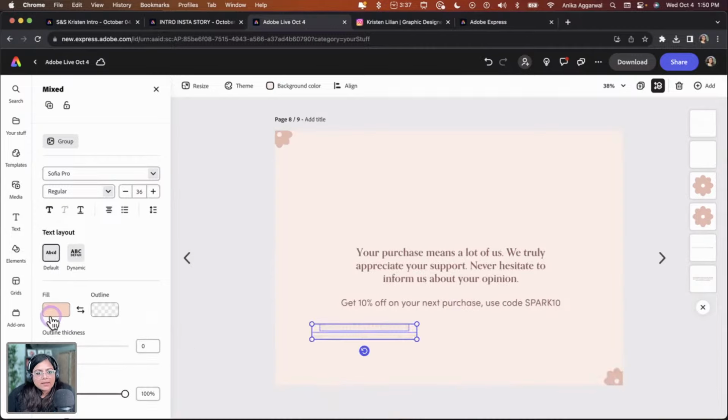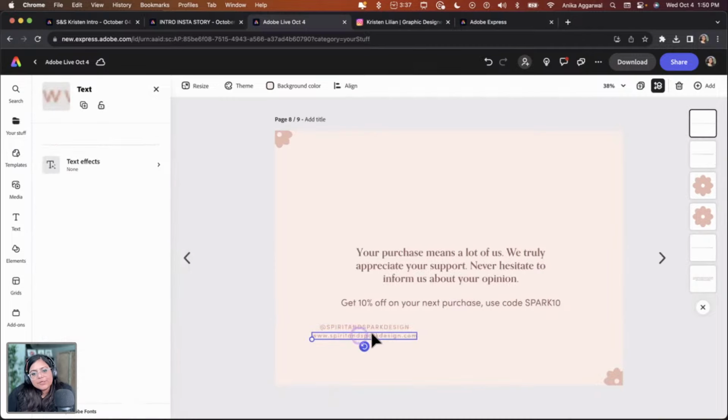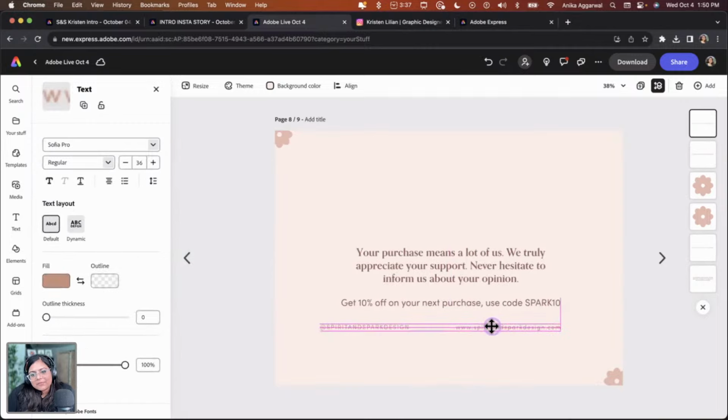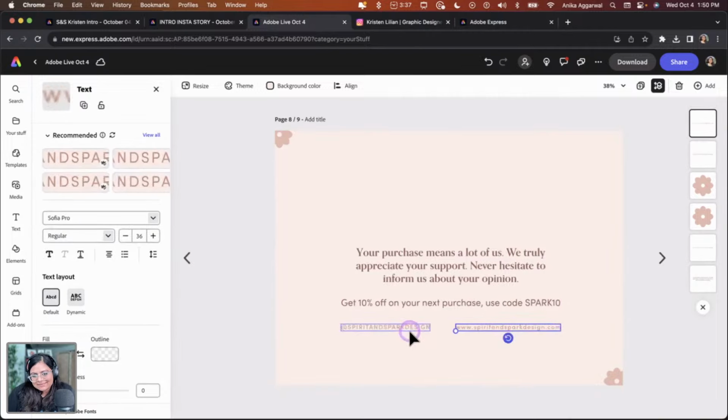Let's see. Here we go. Okay. And then I can change the colors of these to be like a darker color. Yeah, I think this looks good. I am excited about this. I can't wait for Kristen to actually make her business cards and thank you cards using these templates.